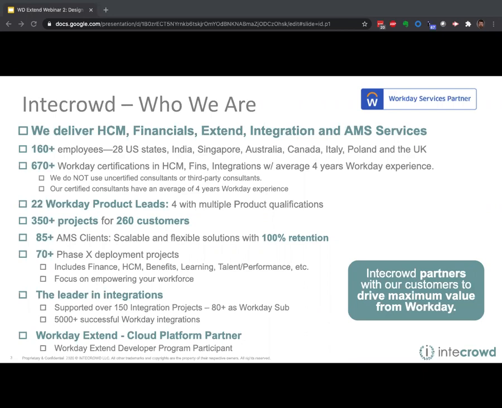And of course, Phase X deployment work, both functional and integration. And we also offer an AMS service, Application Managed Services. It's an on-call center of excellence for getting the most out of Workday. We have a very technical and highly skilled set of consultants here with an average of over 5 certifications per consultant and 22 Workday product leads. So that's a little bit about In a Crowd.